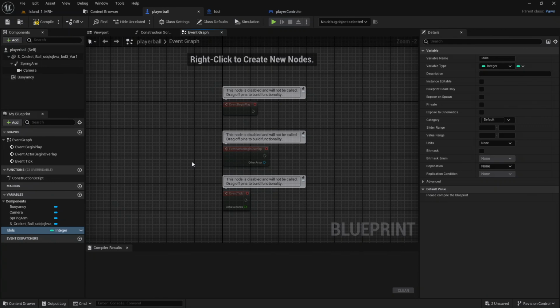Okay, now let's put it on 0 and go back to the coin blueprint. I'm gonna move the place down and destroy actor functions.